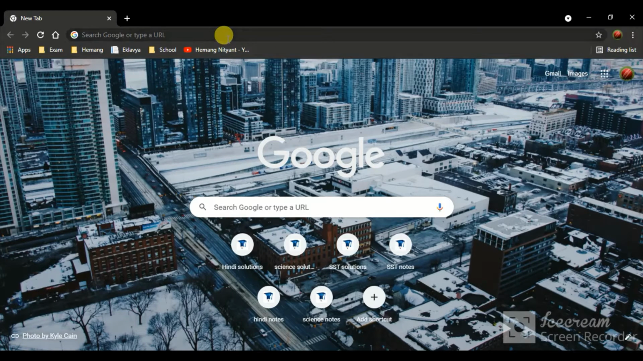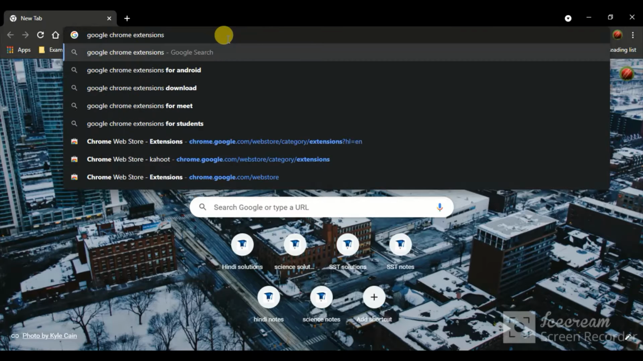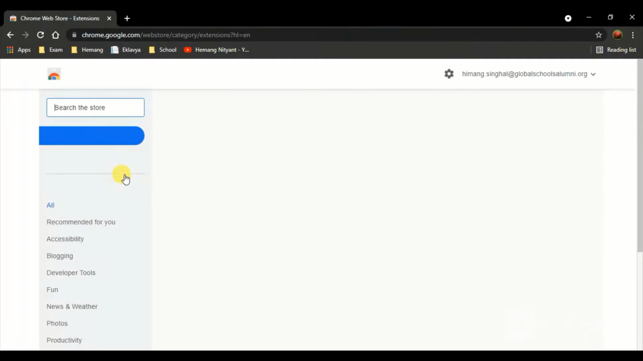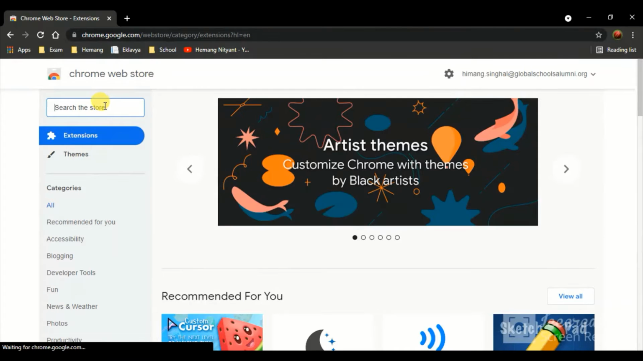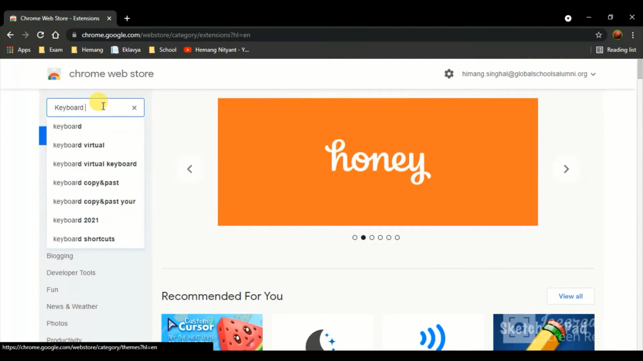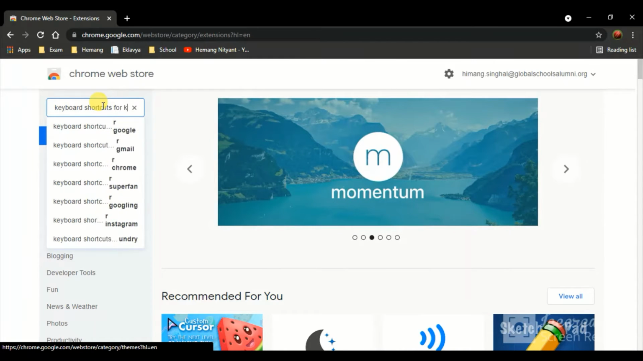So you will type Google Chrome extensions over here and press enter and go on the first link, and then over here you have to search keyboard shortcut for Kahoot.